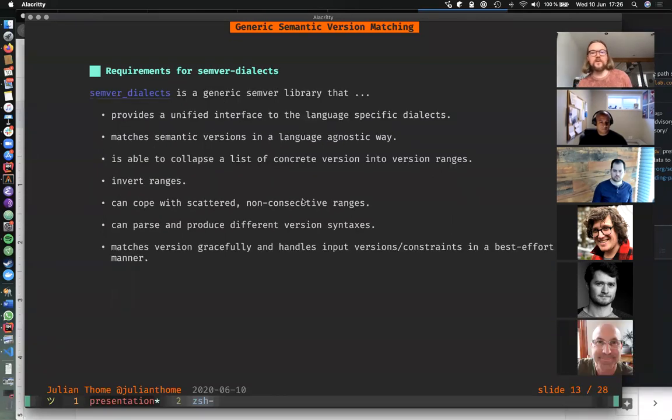So this is also the point where, I mean, we didn't really go through a requirements phase. It's more like I was just thinking about what we thought the requirements were when we developed the first version. So I provide this list which contains all the functionality that we wanted from a generic semantic version matcher to support. So first we wanted to provide a unified interface to the language-specific SemVer dialects.